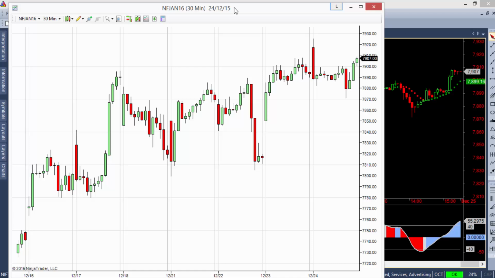Hope this explains how to connect the data feed with NinjaTrader and GDFL.